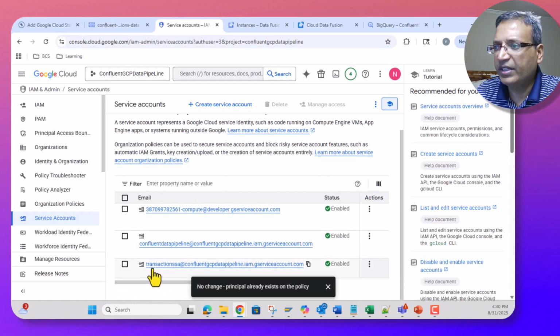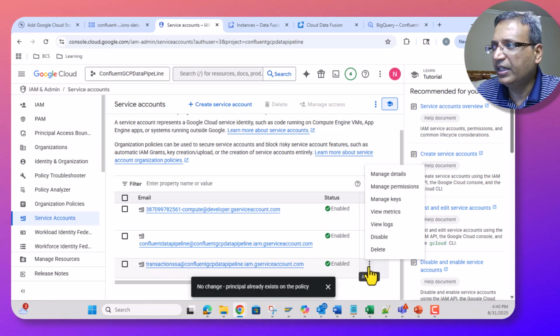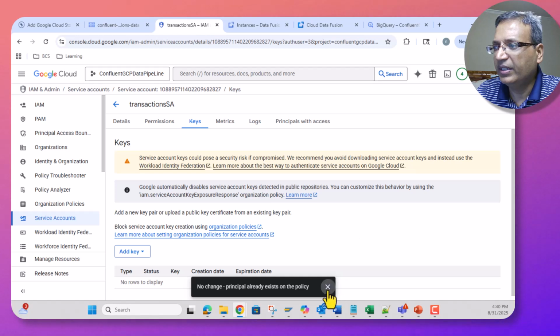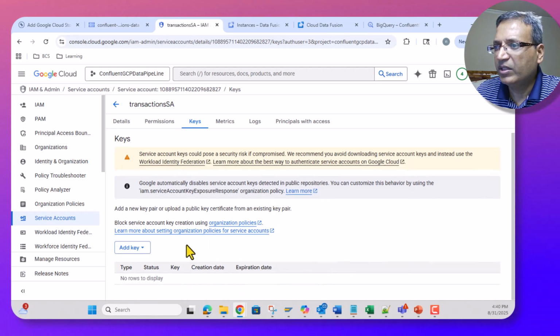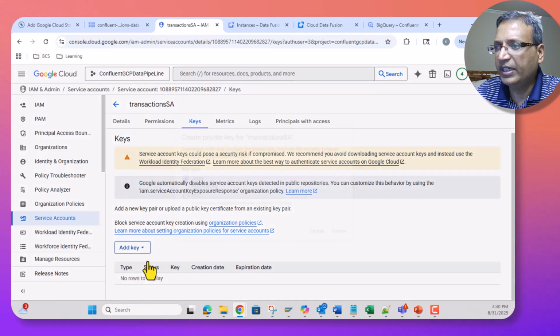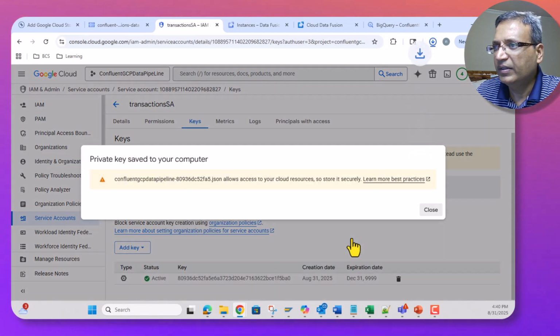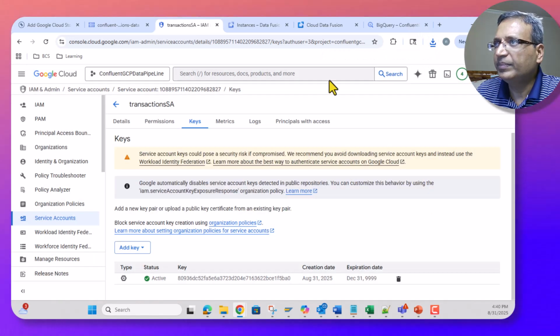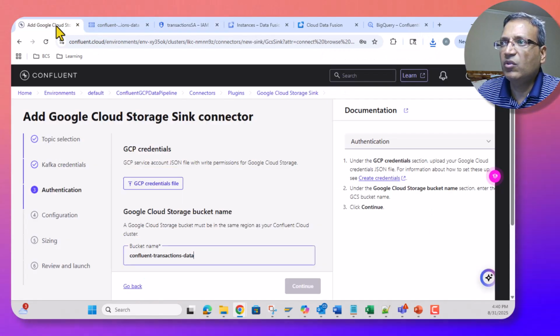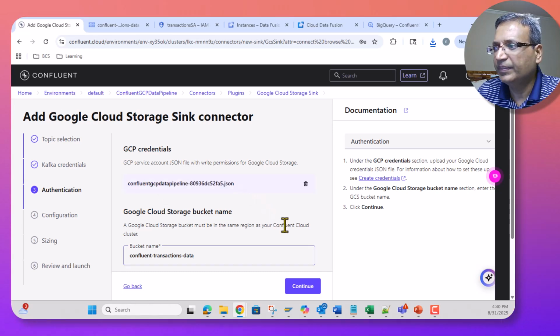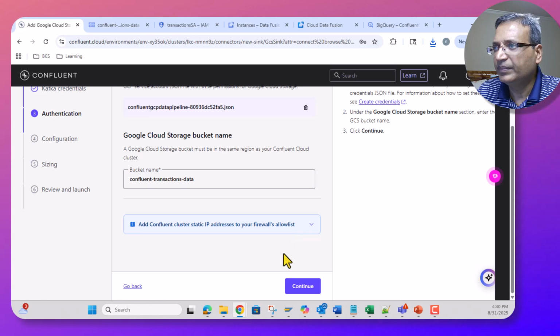So it created this transactions SA. So let's go ahead, we go to manage keys and we create. So add key. Let's go ahead and create new key, JSON. So now we go here and upload our credentials. Okay, continue.